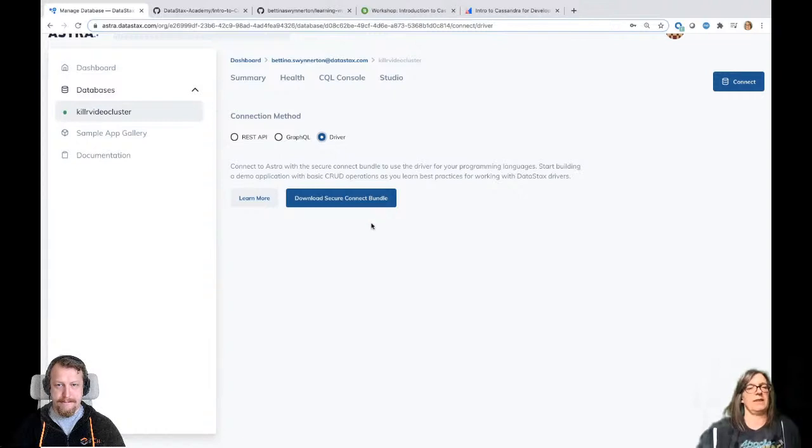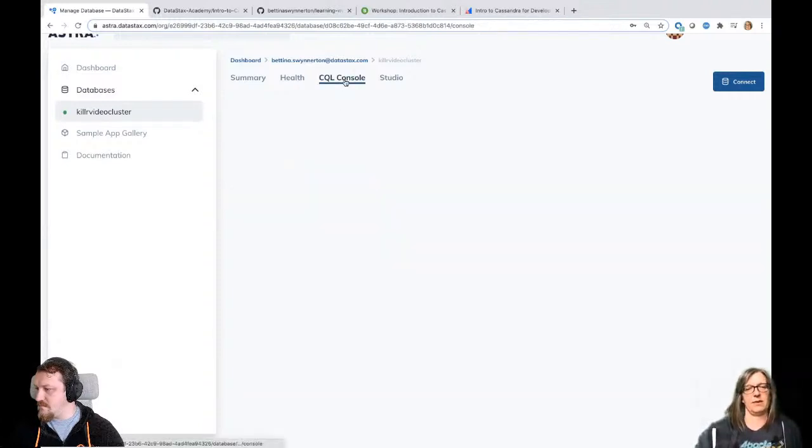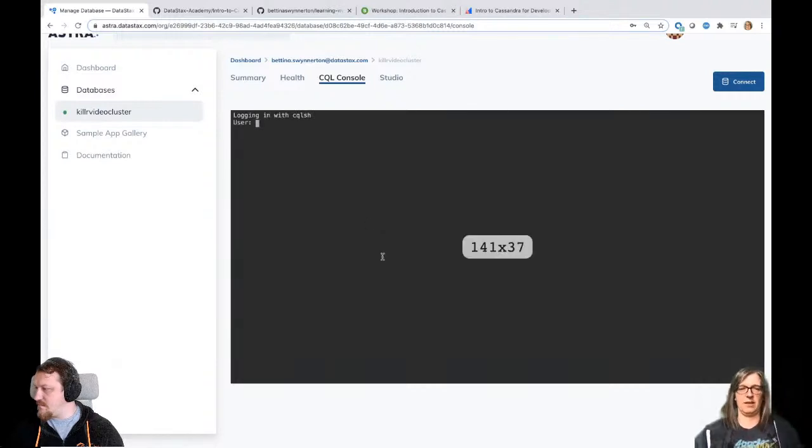We can download all the credentials that we want to use in order to connect from anywhere to our database using a multitude of drivers. Or we can connect with DataStax Studio, which is a developer tool similar to Jupyter Notebooks, if you like working with this kind of environment. For the exercises today, we will use the CQL console. CQL means Cassandra Query Language, a language which looks very similar to SQL. And we have a console here that allows us to connect to the database.